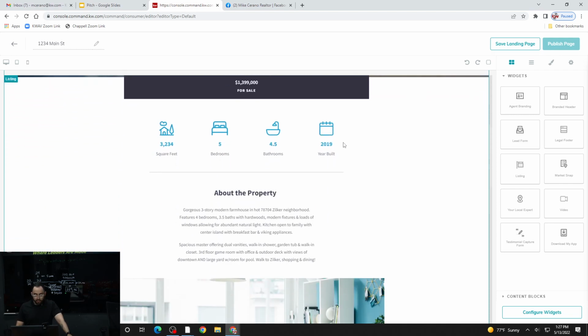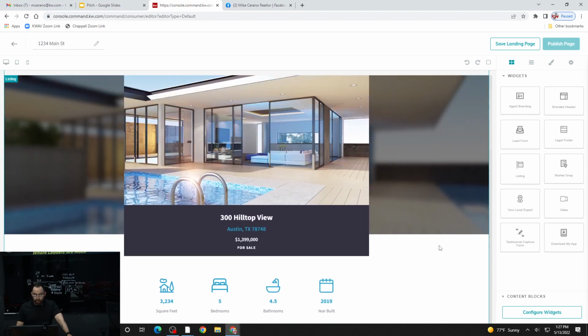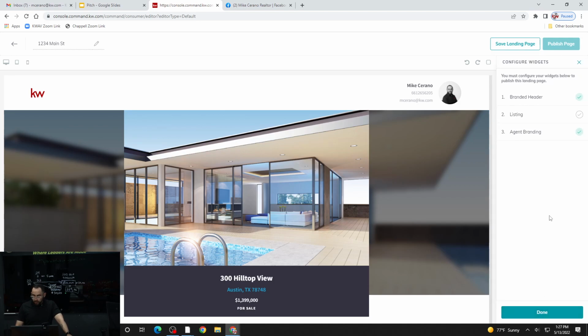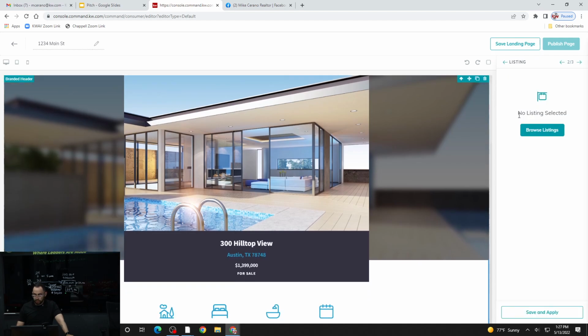The next thing from here is I have to configure the widget. I have to configure this listing one to connect to the one that I'm going to be using. So I'm going to click on configure widgets. And then it's going to tell me which of the current widgets that I put in, and I've only done 3 at this point, which ones of those are checked off. So I know that the top one is good. The branding one at the bottom with my information is good too. You can see the green check mark. The only one that's missing is the listing one, which is the one that we need to take care of. So I'm just going to click on the section called listing.